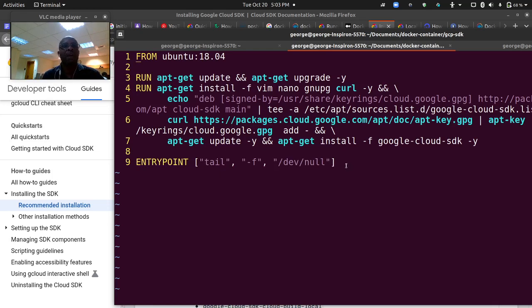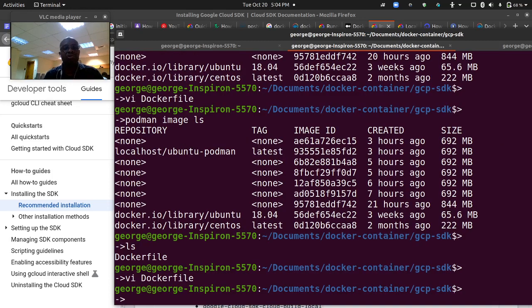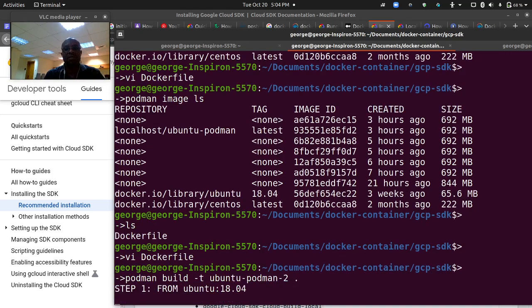Actually, I will create a new image because I will show you how to set up the SDK. In this other one I've already set up the SDK, and I basically want us to see how the process goes. So let's create a new image: podman build, let's tag it Ubuntu podman 2, and then the current directory. It shouldn't take long because I've done that already.